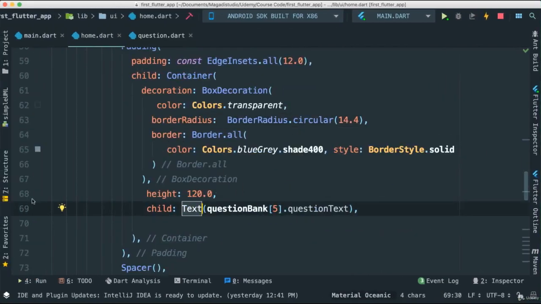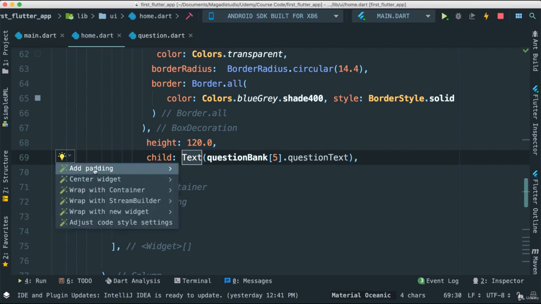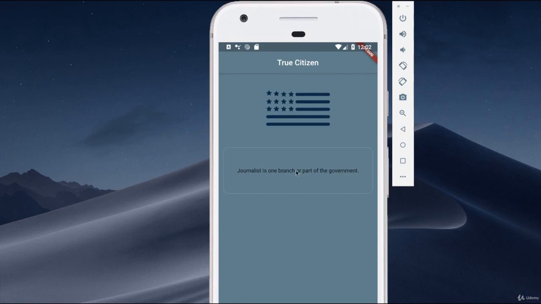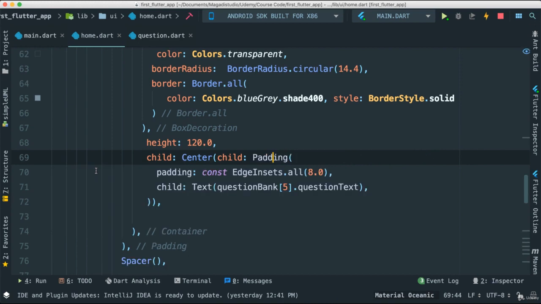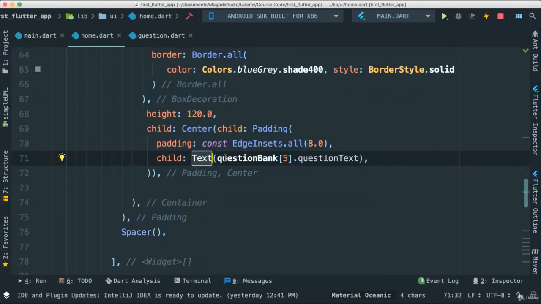Next, I'm going to actually add another widget or wrap this widget in the center so that you can see it gets to the middle. Much better. And while I'm here, let me add padding around our text, about 8 like this. Okay, that's very good. So we have our text here.